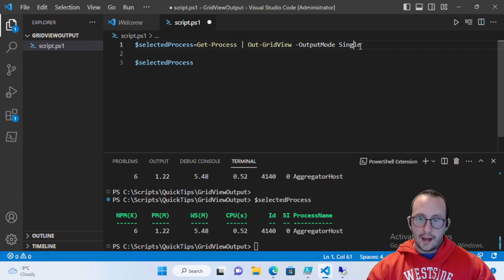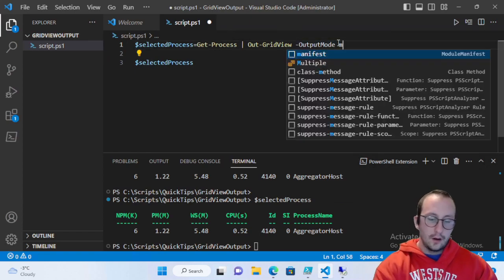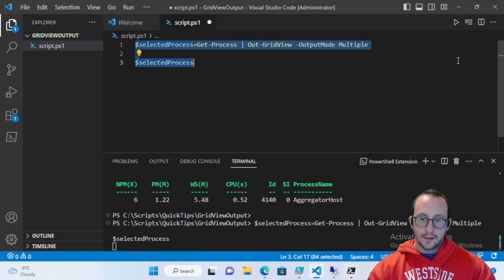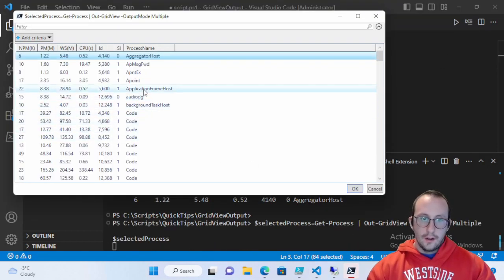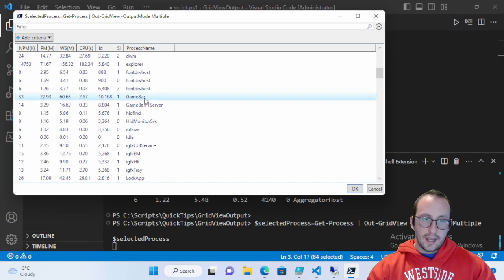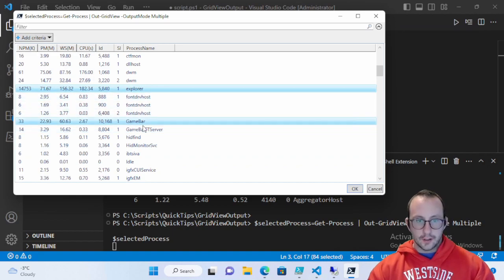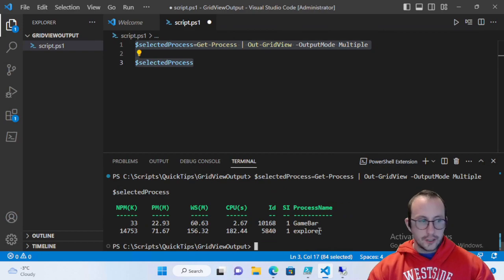But let's change the output mode here to Multiple. Let's run this. And here, if we go back down to GameBar and I hold down the Control button, I can select multiple. So here we've selected Explorer and we've selected GameBar. If I click OK, it gives me the two processes that we've selected.